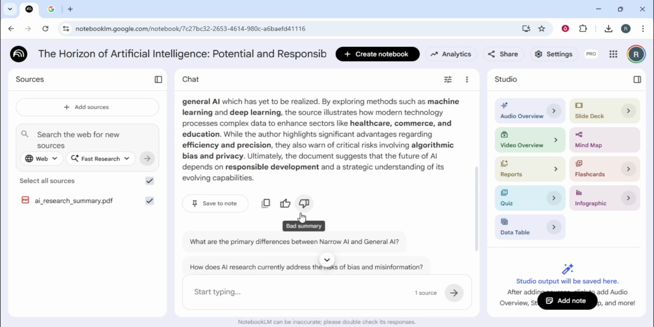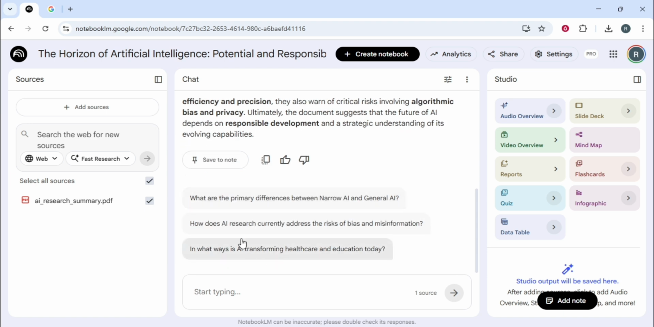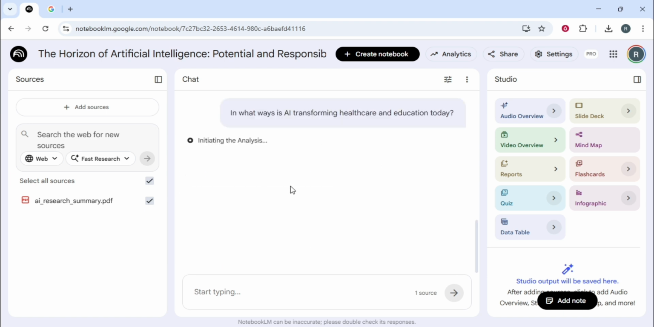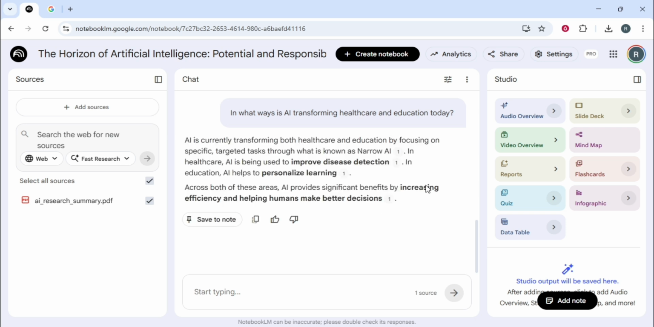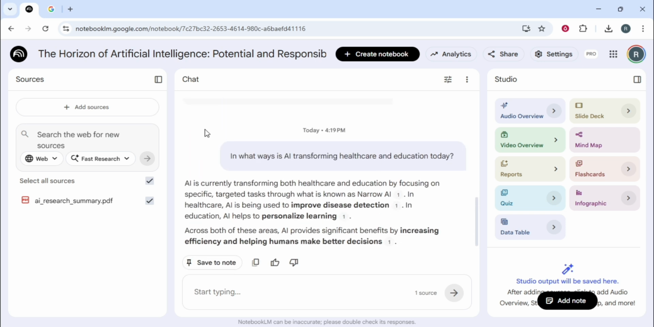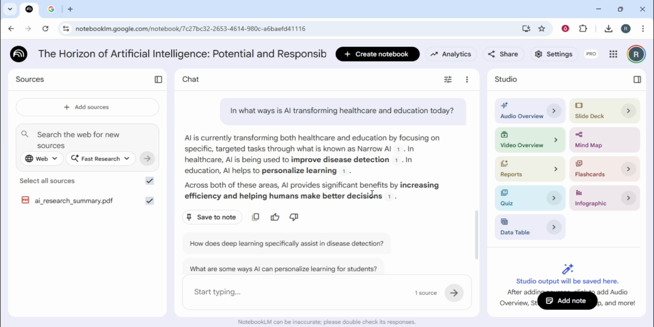Once the document is ready, I'll scroll through it and select a suggested question about AI in healthcare and education. As the AI parses the data, it generates a response explaining that narrow AI is currently transforming healthcare through disease detection and education by personalizing learning for students. These advancements help increase overall efficiency and empower humans to make much better decisions.